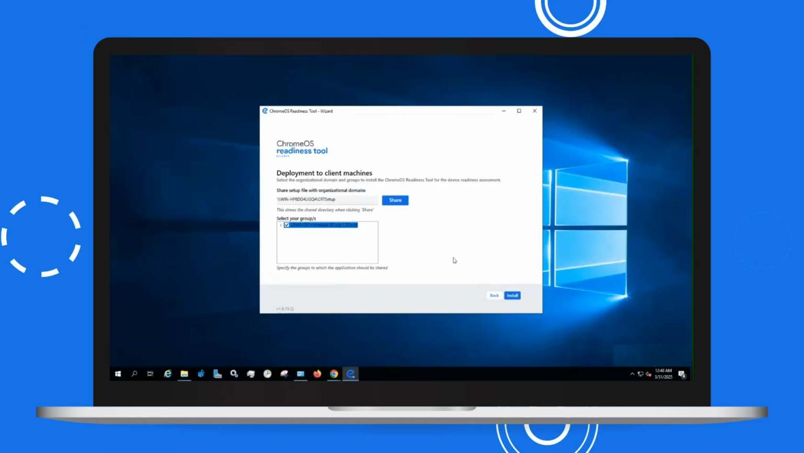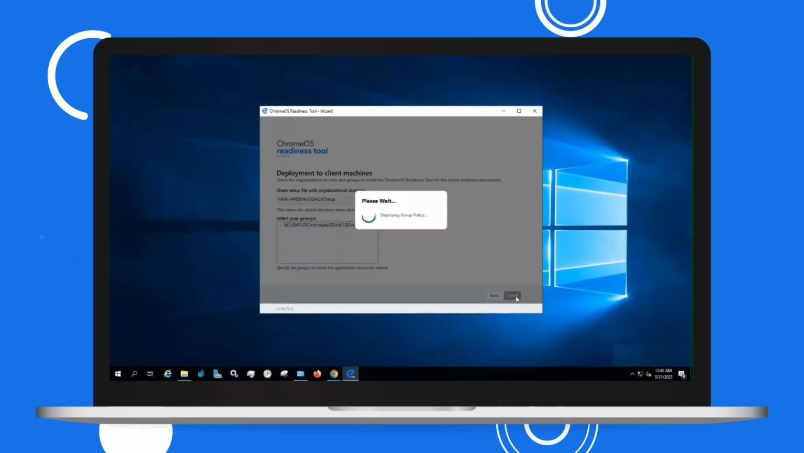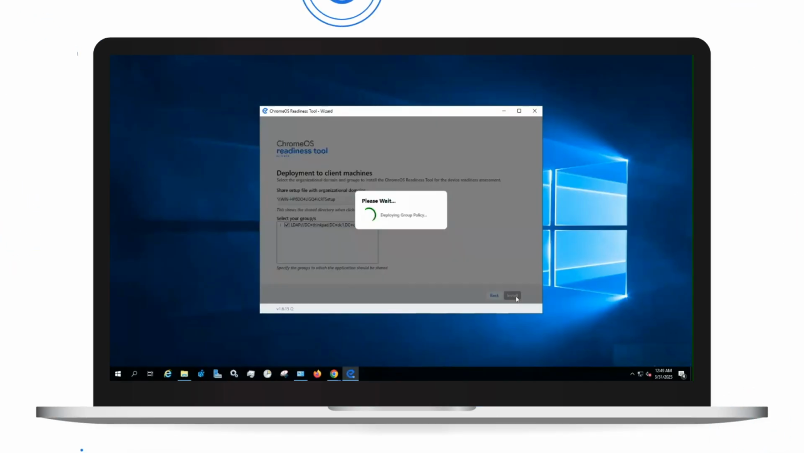This is a one-time installation, so ensure all desired domains and units are selected, as changes cannot be made after installation. Click Install to deploy group policies and install the tool. Once the GPOs are updated and linked successfully, a configuration completed message will appear. The process is now complete, and the tool is installed on the client machines.